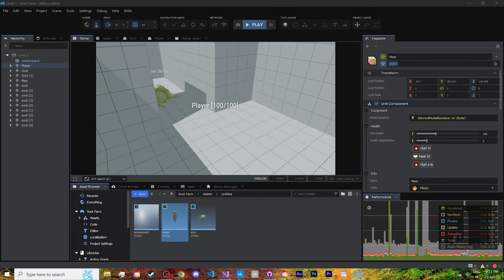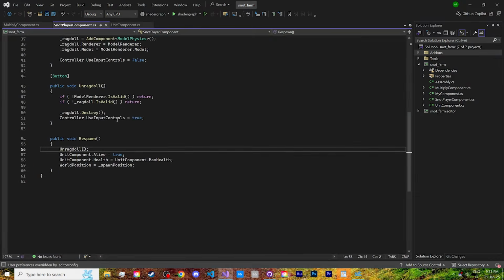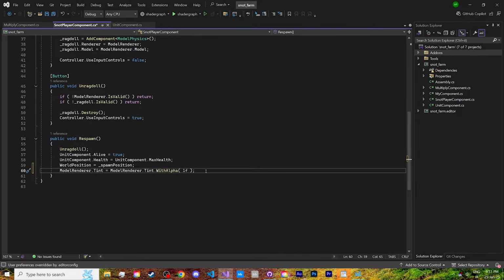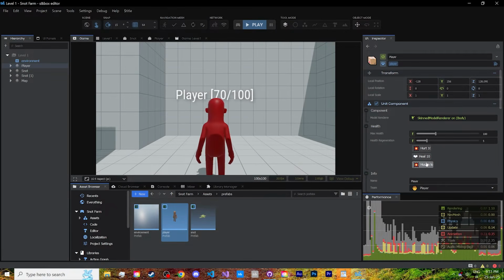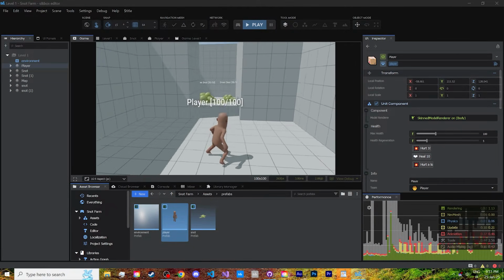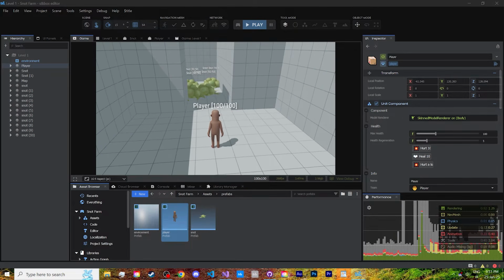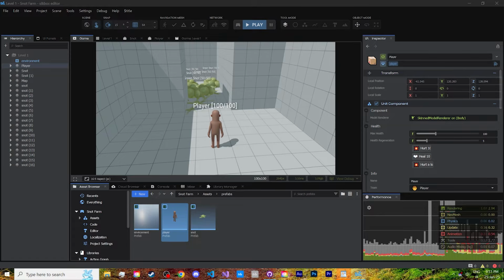Whoops, I guess I gotta reset it when it respawns. Set the tint with alpha 1 inside of our respawn. Let's try again. Perfect. Enough with the side tracking now. I said we'd kill the player if it is not spawned on top, so let's do just that.